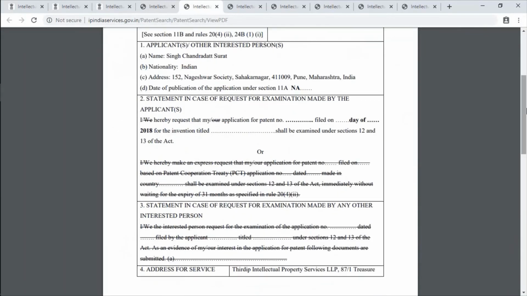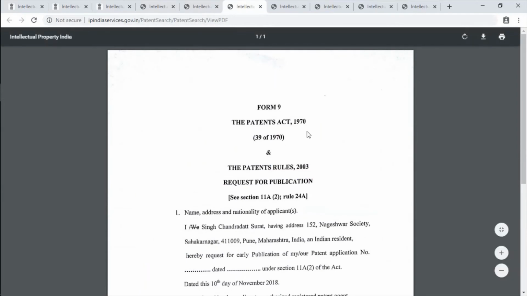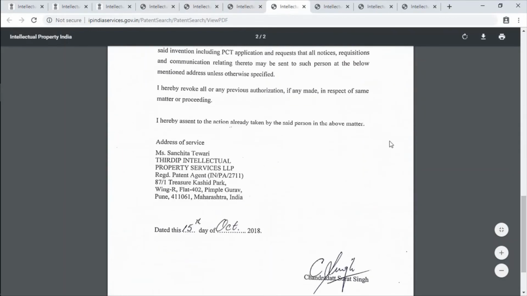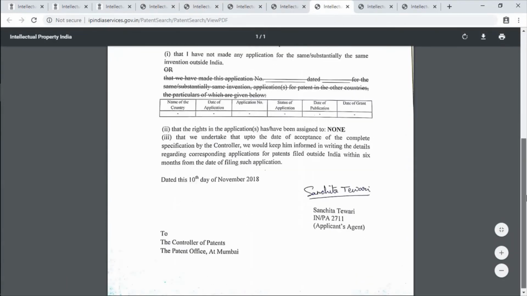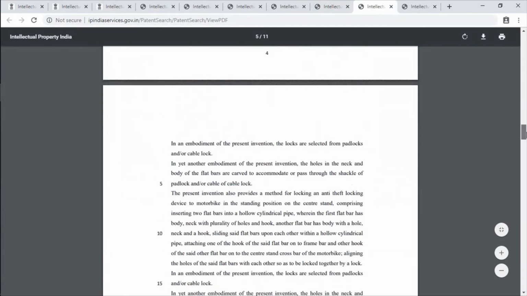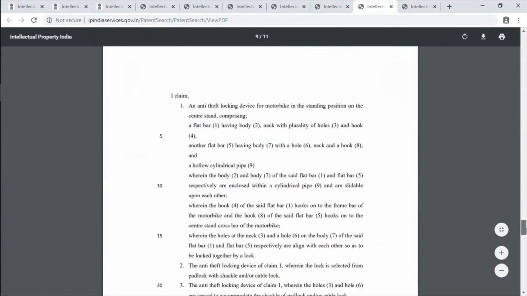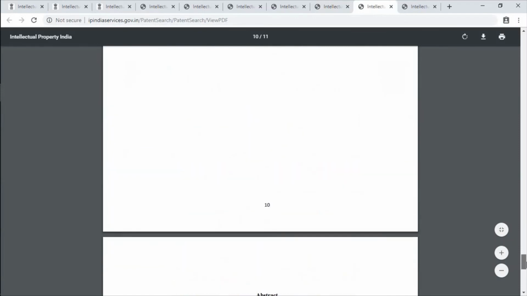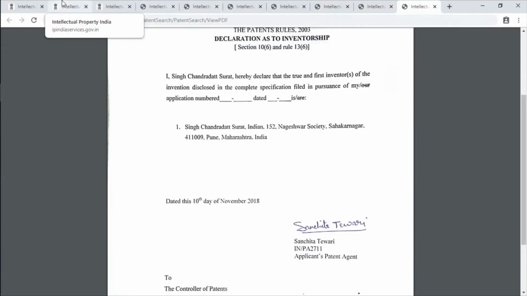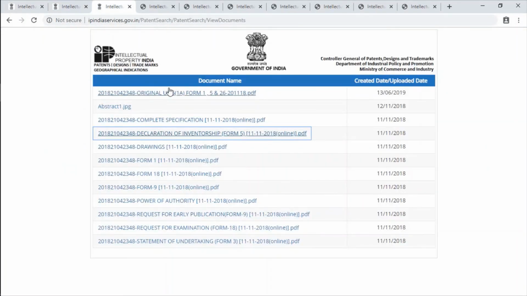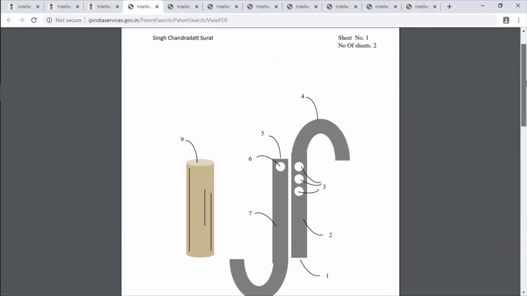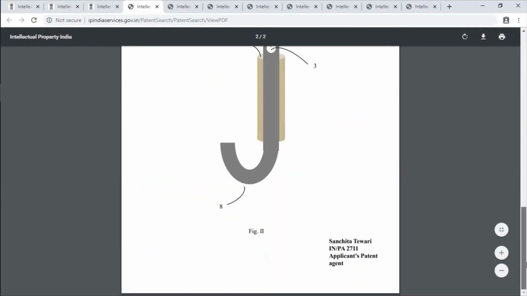Then form 18, then form 9, form 26, then form 3, then form 2, then form 5, then drawing, so this is the invention. Thank you.